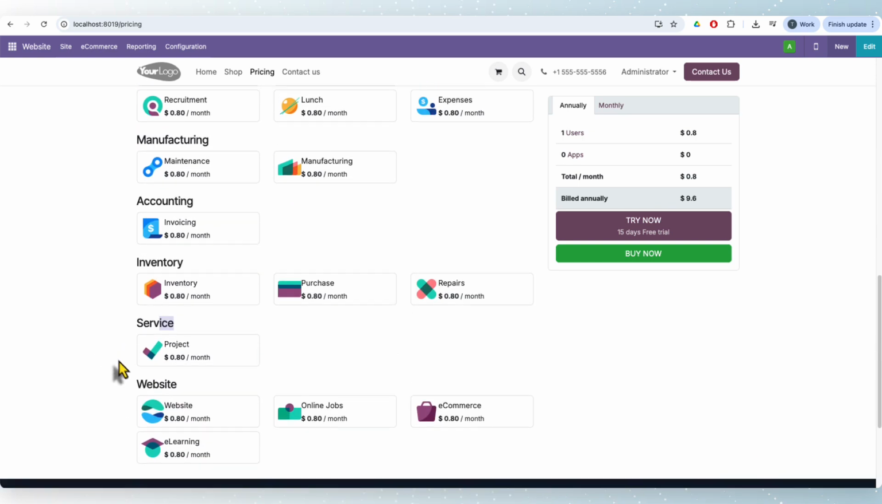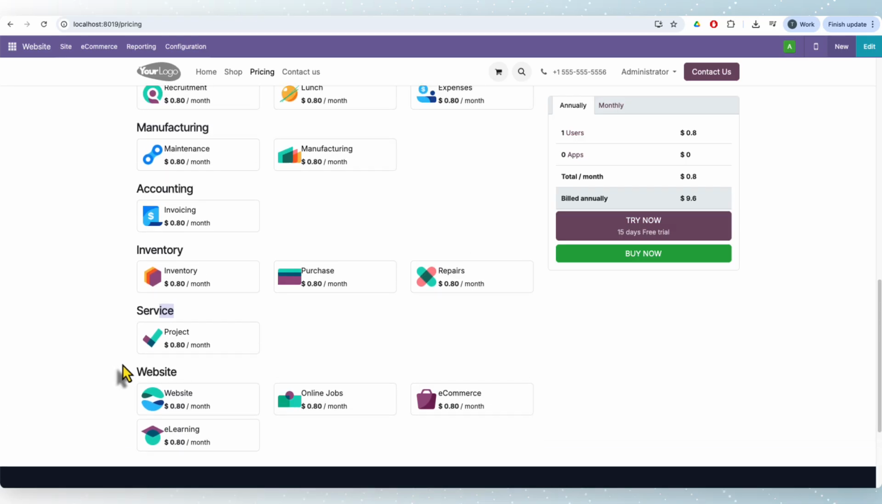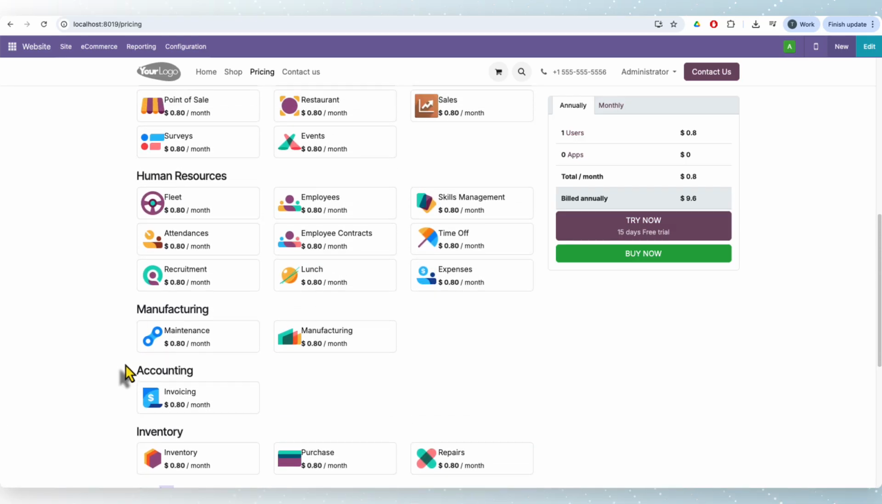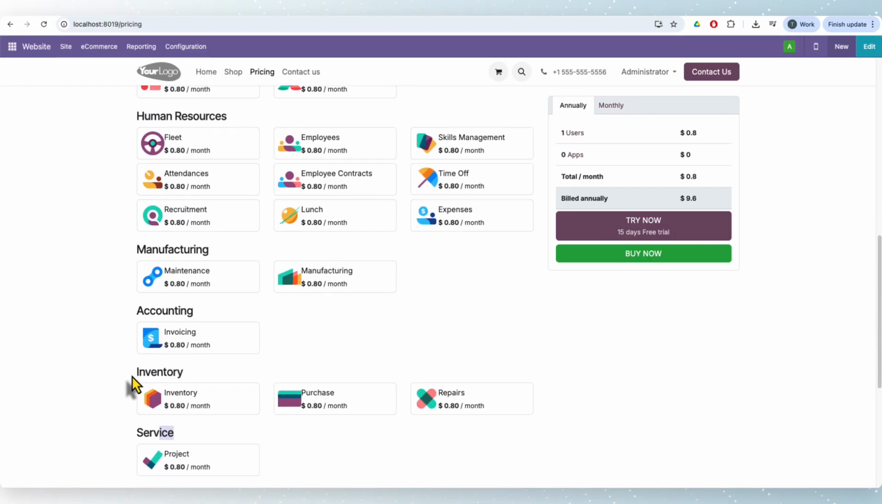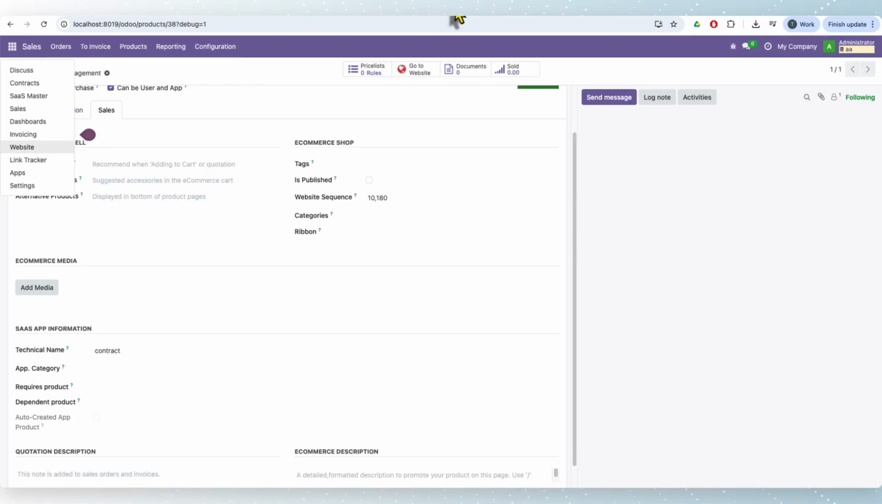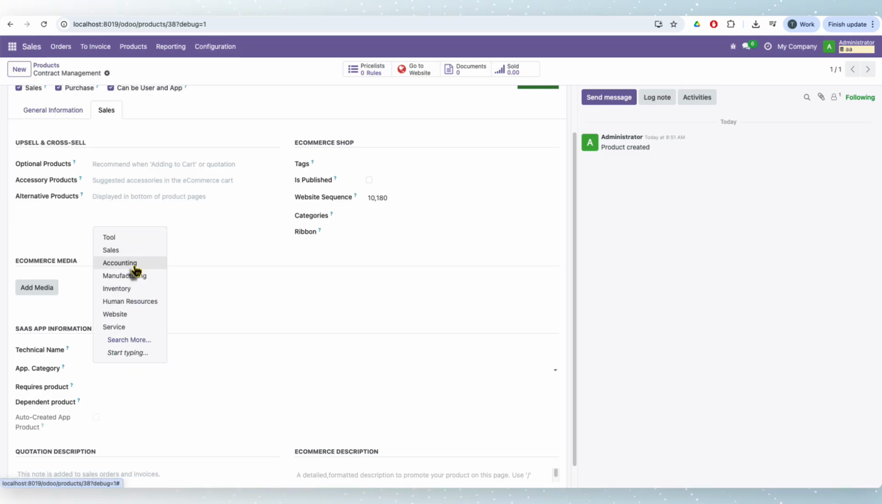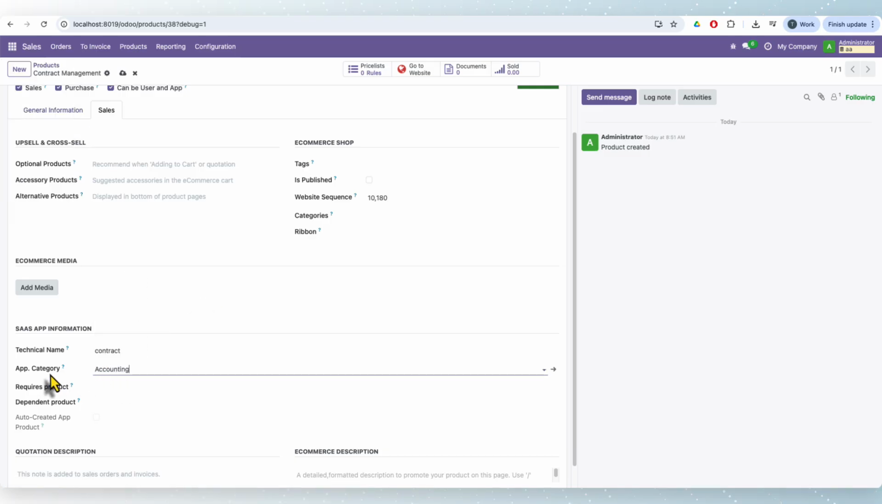Yeah, the contract is applicable for both the sale and the purchase, but we can make it fall into maybe accounting. Okay, let me put this in the accounting category. So back to the contract here, we put it in the accounting category.